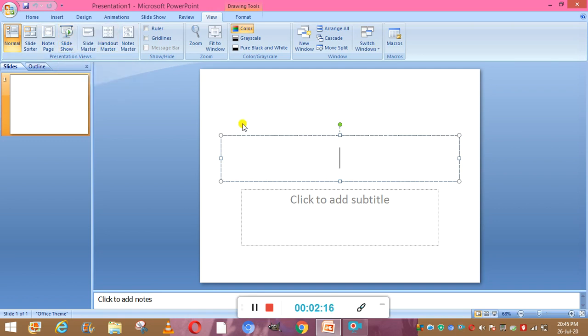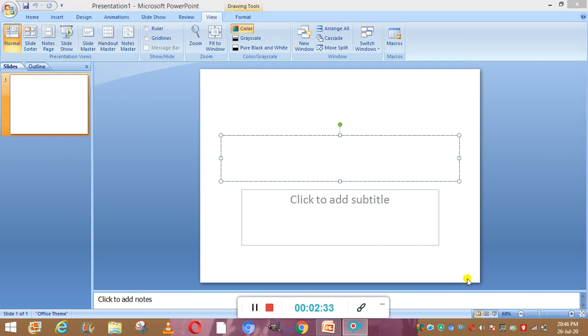Now we will study regarding these. We can switch between normal, slide sorter, reading, and slideshow views by clicking on the icons that are available on the status bar. You can also access these views from here. These are the same views like notes page, normal, slide sorter, etc.